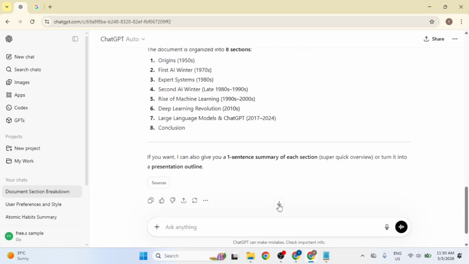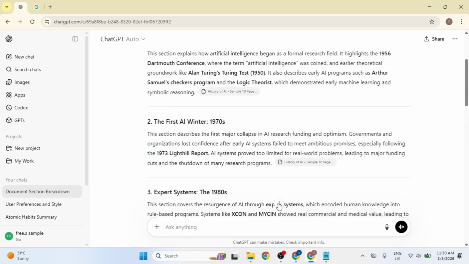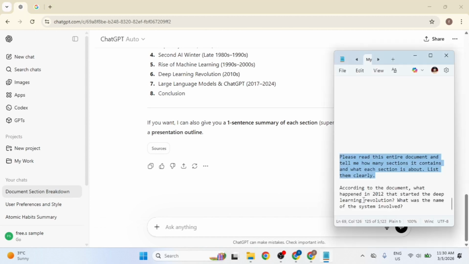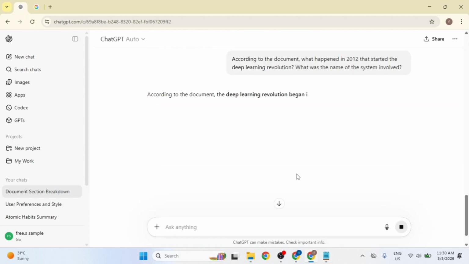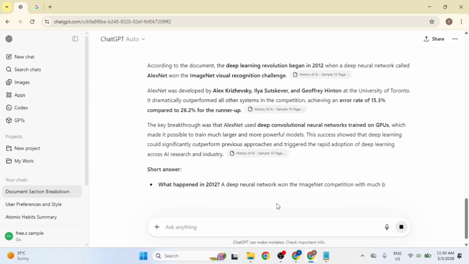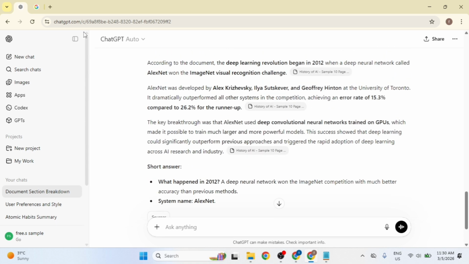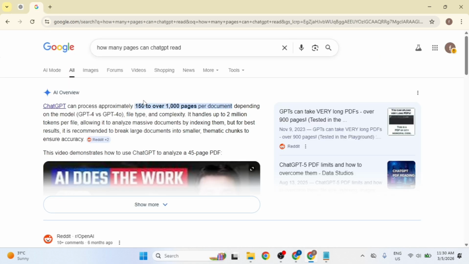To test its depth and retrieval accuracy, I'll ask a very specific question about what happened in 2012 regarding the deep learning revolution. The AI pulls the answer directly from the text, correctly identifying the AlexNet system as the key breakthrough. Now, let's check the official limits for larger projects.